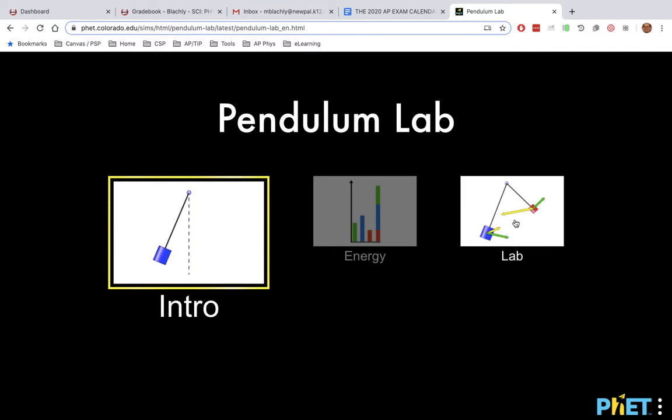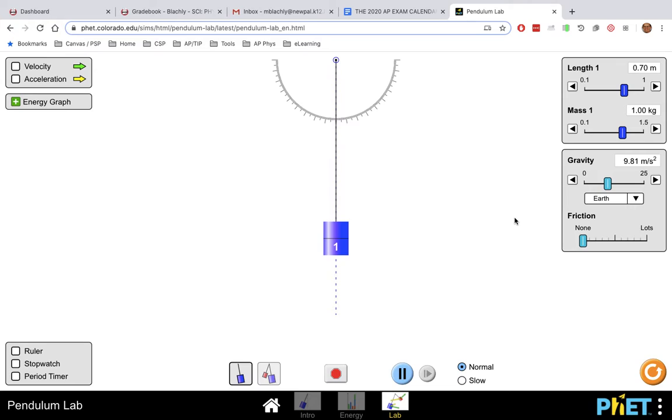We're going to click over here on lab, and you'll have to double click to open the lab, and it will look like this. Okay? Now, a pendulum is just a weight hanging on a string. Some of the things we can do is change the length of the string. Up here in the top right corner, you can make the string short and you can make it long.